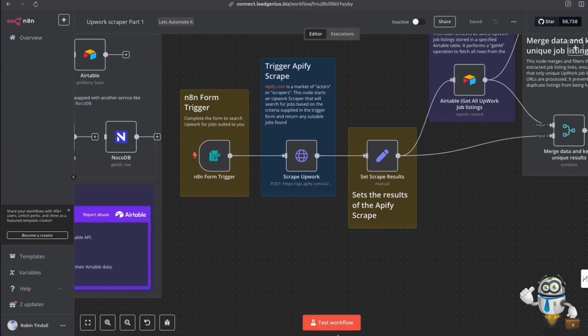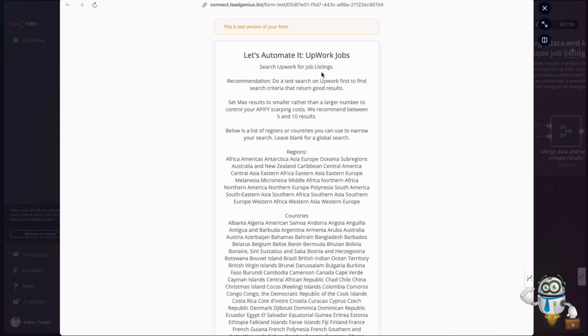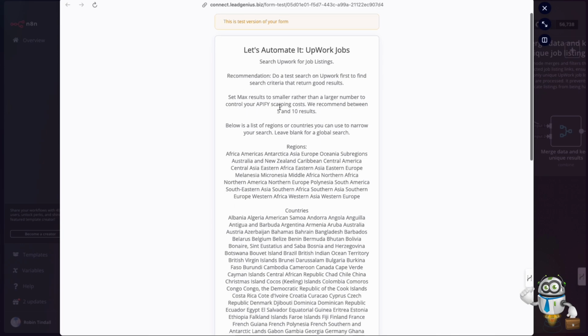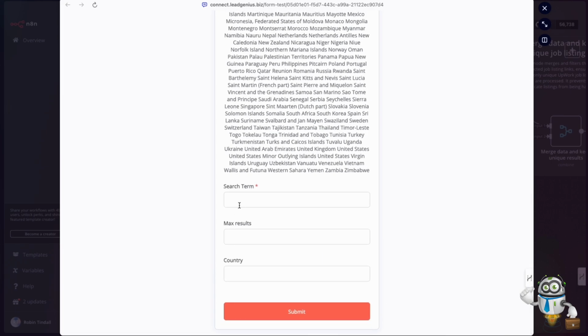So if I hit test workflow now, this is our test version of the form because the flow is not live. Here's all the criteria that I've put beforehand. It's ugly, you don't need this, but I've put it here for this video. So: search UpWork first, set your max results, everything we've discussed, and then here's the form: search term, max results, country. I'm going to say give me 5 results, and I'm going to leave this global.